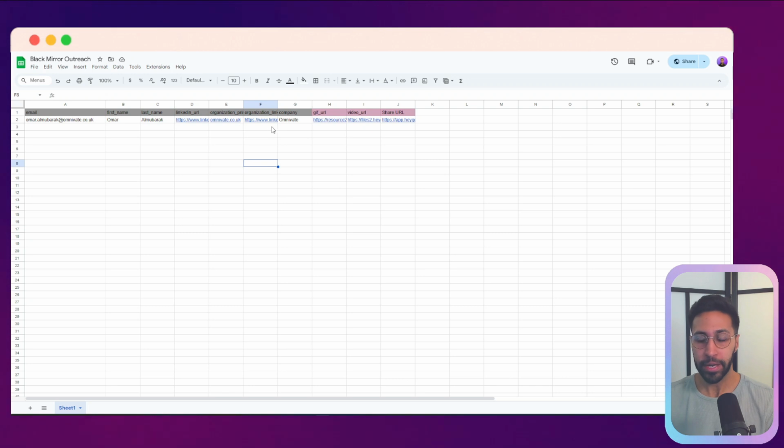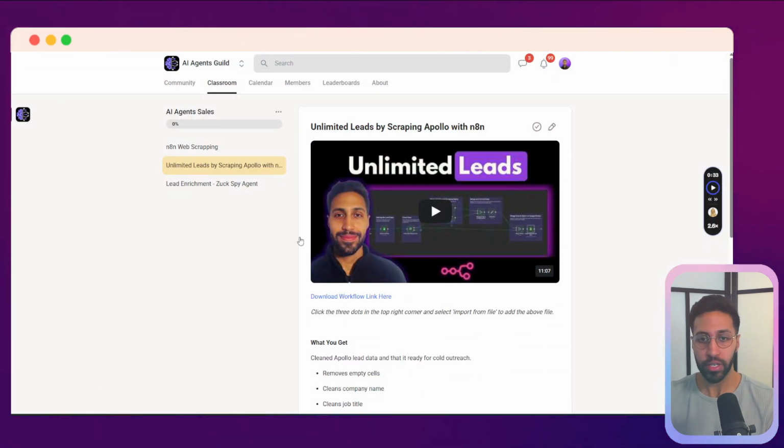If you think this is a manual process to get all of this, I have an entire video that shows you how you can get this at scale. You basically scrape Apollo and you get all this information in a big CSV. So this is a way of shortcutting this process.